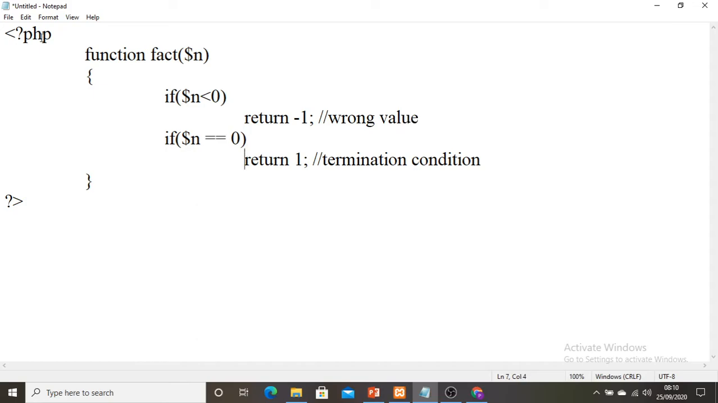Okay, right. So once these two conditions are checked, I can go for printing or returning the factorial. So return $n star. I'm calling the function recursively here inside the function body. So up till what? Up till n-1. That is the last number, up till the last number, whatever I will mention. Okay. So if I start with the 5, all the numbers 4, 3, 2, 1 will follow.